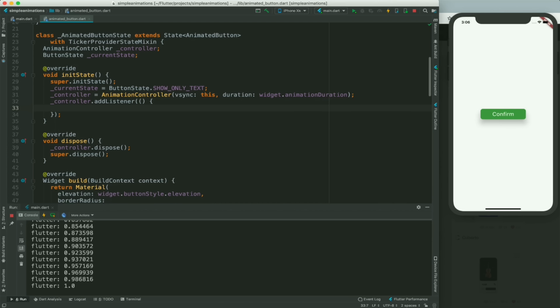Now we have to divide this animation into two parts. The overall animation duration is 1 second. We have to divide it into two parts. So confirm first becomes only icon, then after that only icon becomes icon with the text.